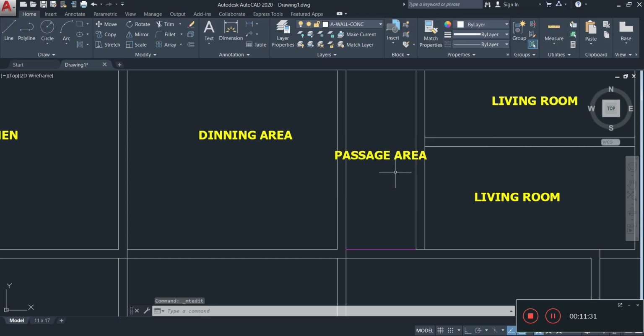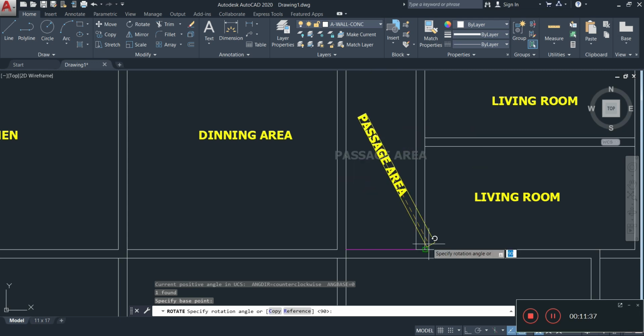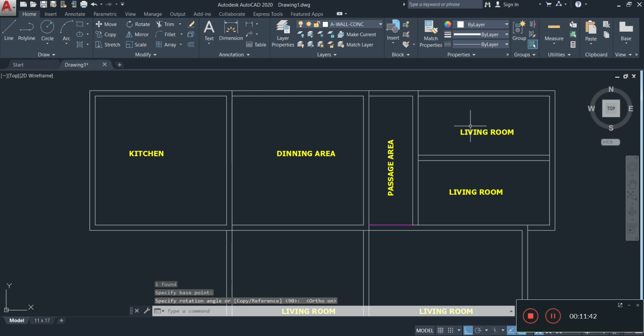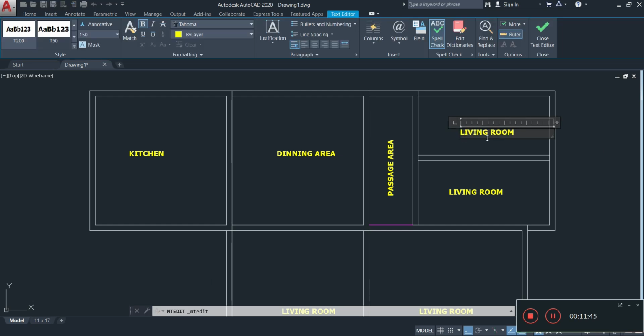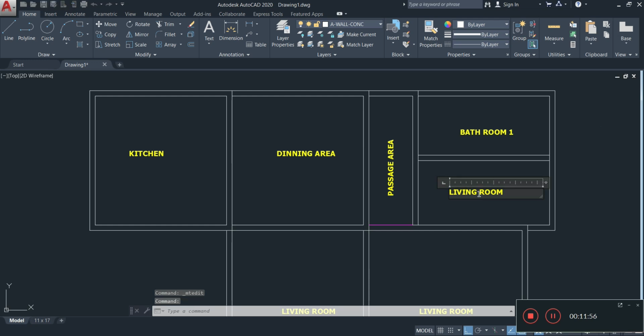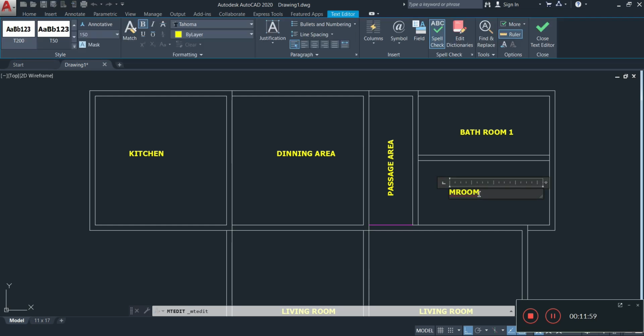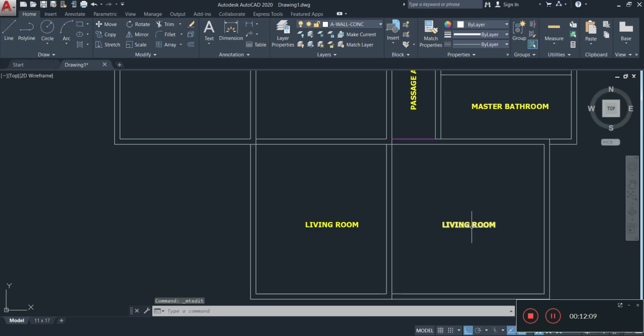Alright, cool. I'm going to rotate this, RO, enter, apply this. Let me turn on ortho. Alright, so now it's perfect. This is bathroom. Just write this, bath, and I'm going to call this 1. This will be master bathroom. Alright, cool. Now here, this is my master bedroom.